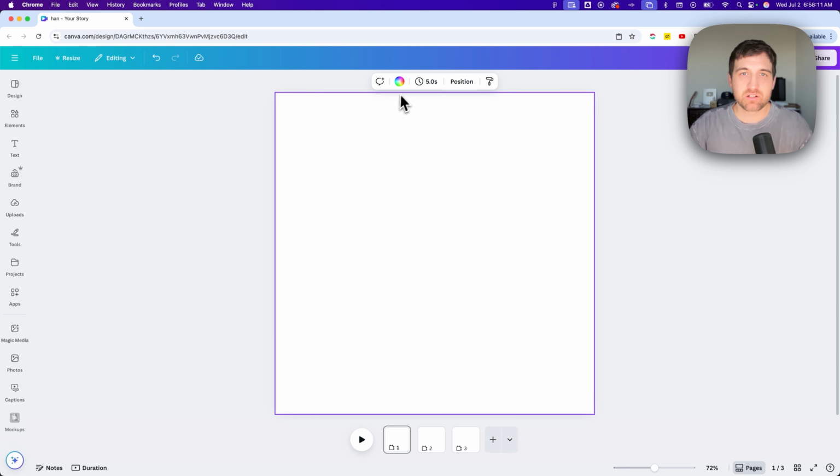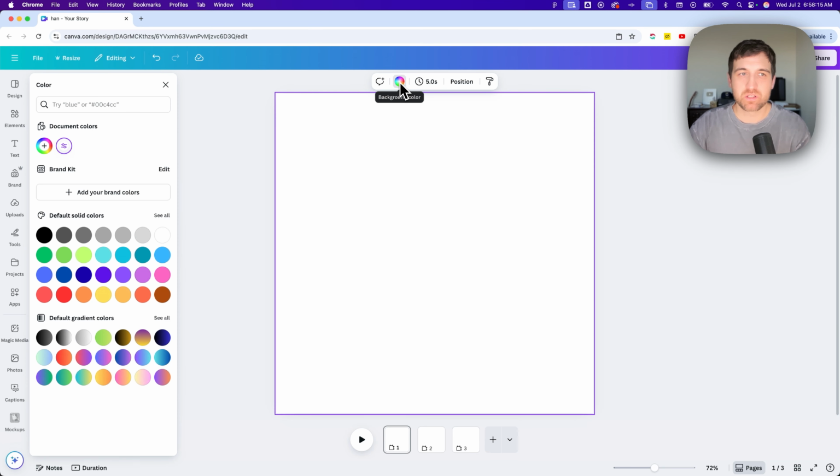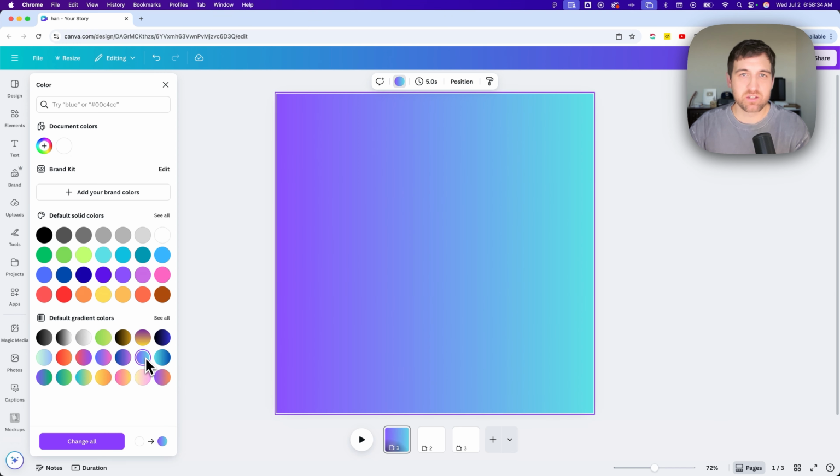The first thing here is this color wheel, which allows you to change the background color. When we click on that color wheel, we get this little pop out, this little dialog window, and you have a lot of different options. You can search for colors, use document colors. You've got some default solid colors down here, as well as default gradients. So you can also just add a gradient really quick by clicking on one of these, and there's a gradient as your background color. You can get in there and edit that if you want.